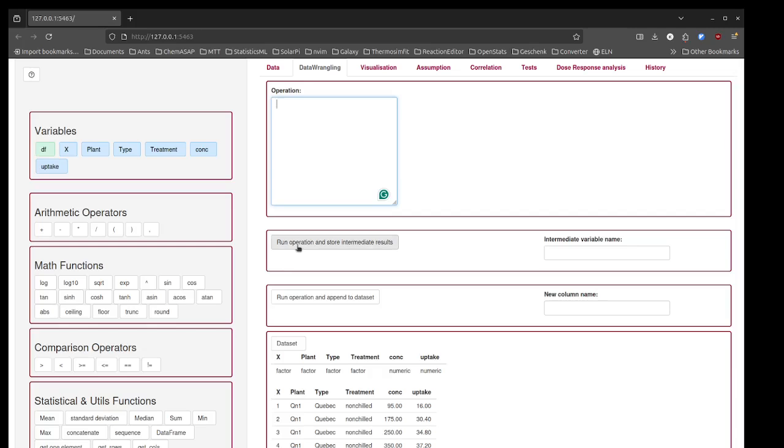So here I press 4 times plant and it appears in this operation field, but 4 times plant doesn't make sense. These operations are then conducted, and you have two options. Either you store the result of the operation in an independent variable, a so-called intermediate result, or you append it to your current active data set. Both choices are valid. We will do the following. First of all, we will calculate the mean of the concentration. So I press the mean, and it has already opened a parenthesis. Each function needs its arguments in parentheses.